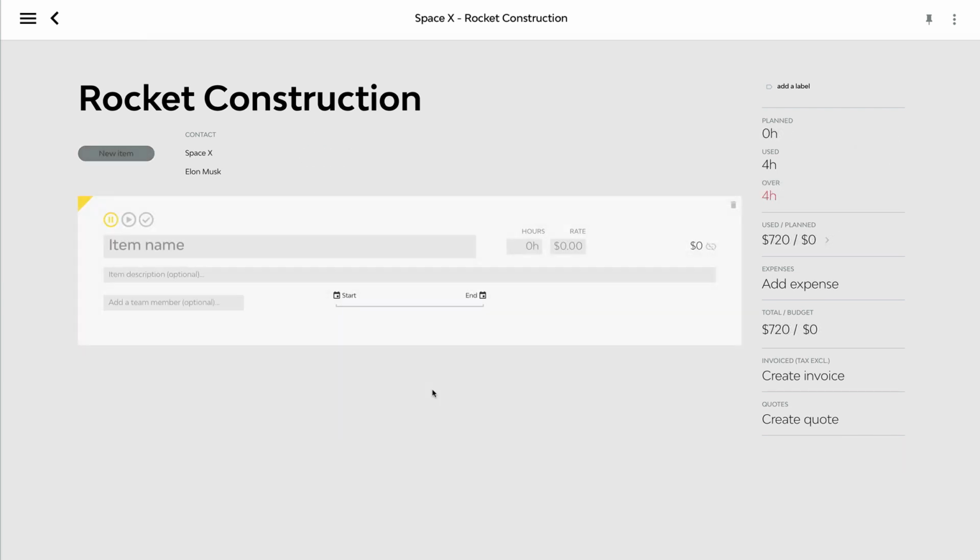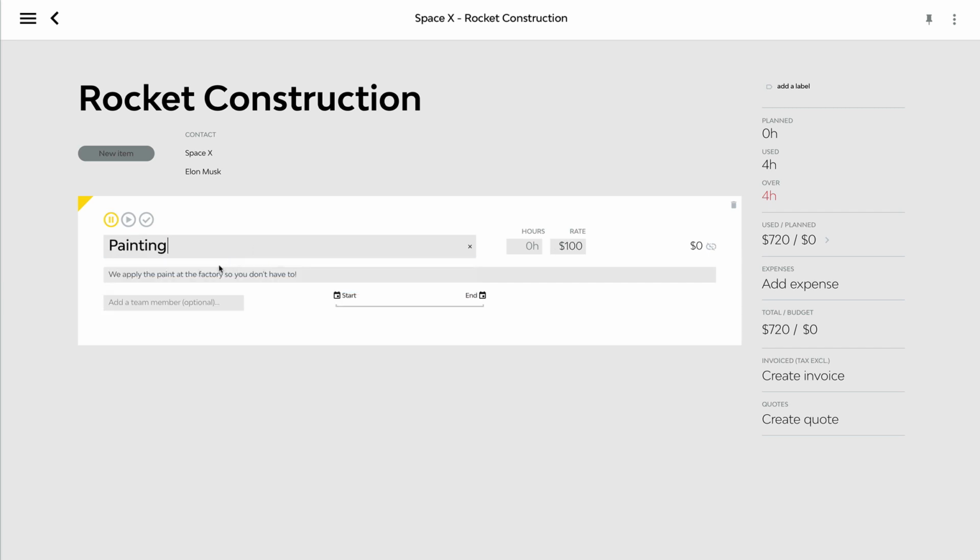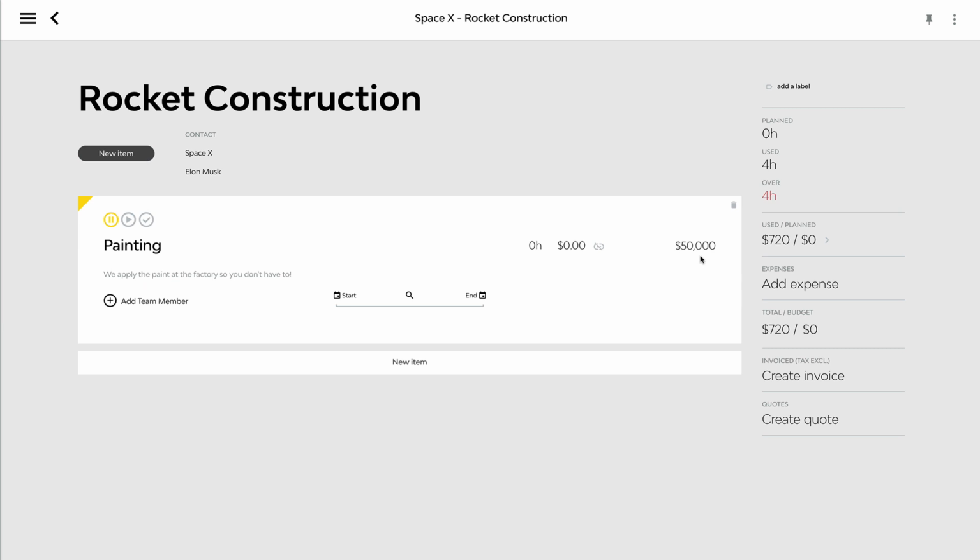Another method that's quite popular is to price a job based on value. So for example, we might be the best painters in town, and whenever we quote painting, there's a flat rate of $50,000. It doesn't actually matter how long it takes us to do the job. We just want to charge $50,000 for painting. It's purely based on the value that we're going to add.